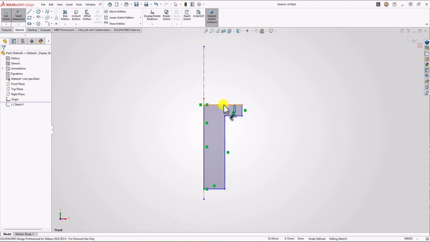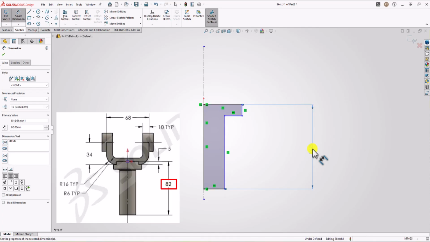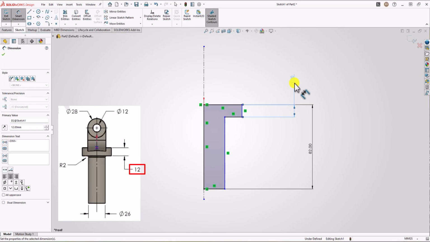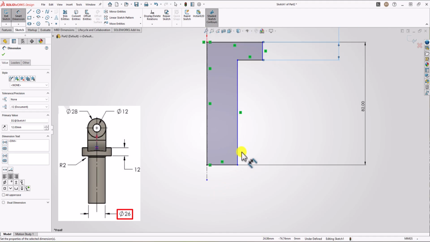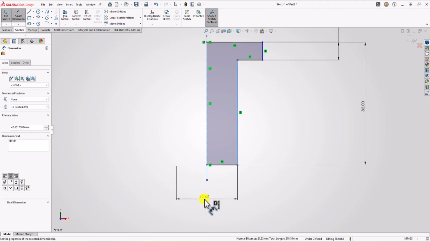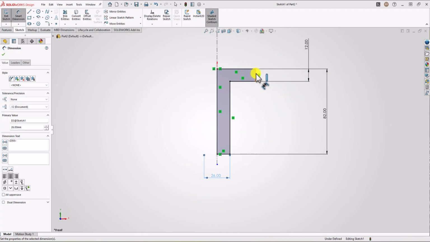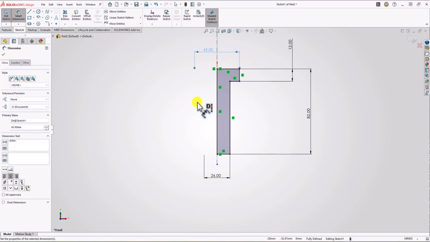The height of this geometry, according to the front view, should be 82 millimeter. The height of this part, the top section, should be 12 millimeter. The diameter of the bottom section should be 26 millimeter. So I click on this line, I click on the center line, and this mirror dimension should be 26. And according to the top view, the diameter of the top section should be 45 millimeter. Okay, so now I have the 2D cross-section ready for the revolve boss command.